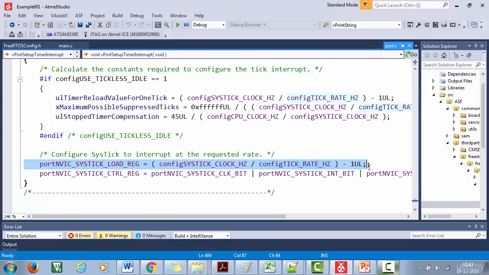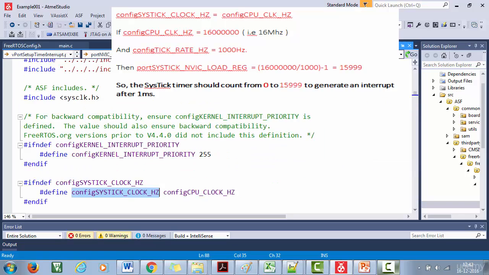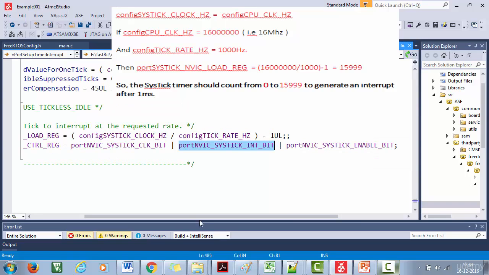In this line they are configuring the SysTick timer's load register with the timeout value. The timeout value is calculated by dividing the SysTick clock hertz, which is nothing but the CPU clock hertz, your microcontroller clock frequency, by the tick rate hertz. They load that value into the SysTick timer register, and after that they enable the SysTick clock, enable the SysTick interrupt, and trigger the timer.